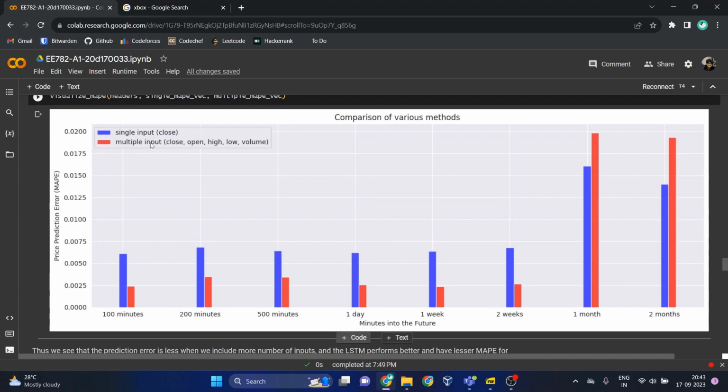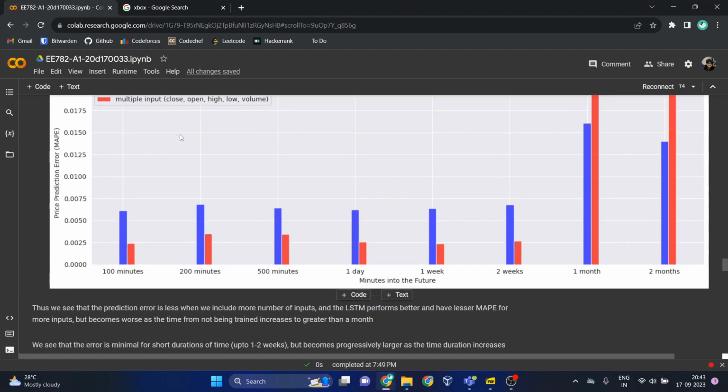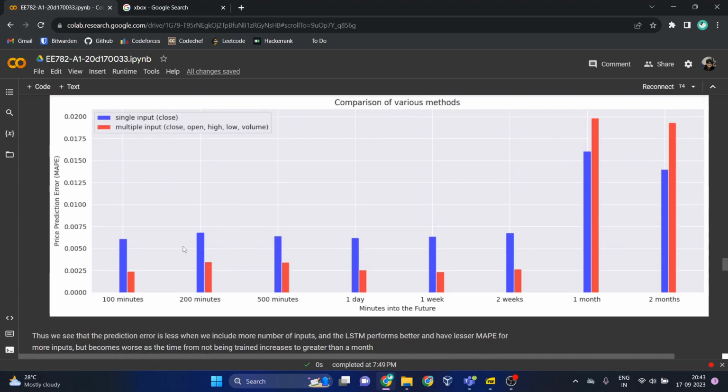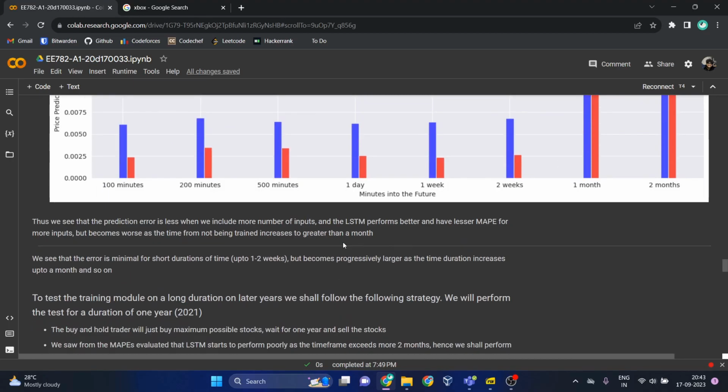On the other hand, if we give multiple inputs to the LSTM rather than a single input, we see that it is performing much better than the single input one for smaller durations of time. But as the time duration increases, it kind of reverses. So this is what is mentioned here.